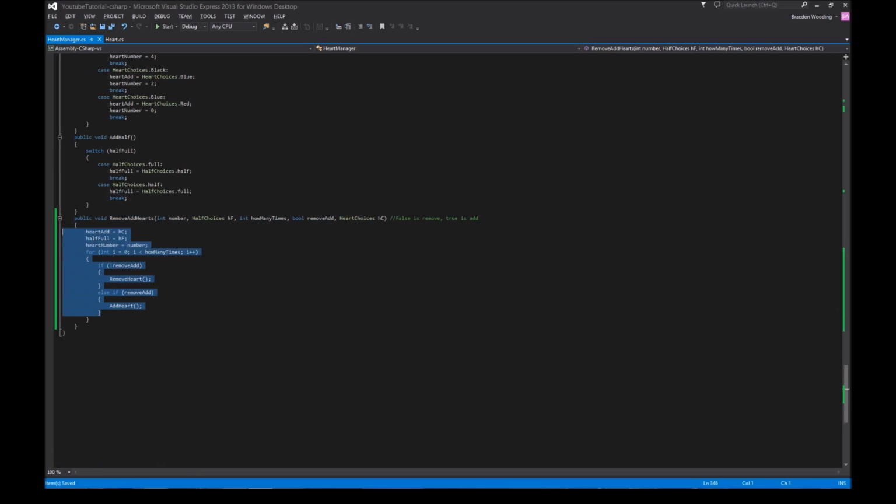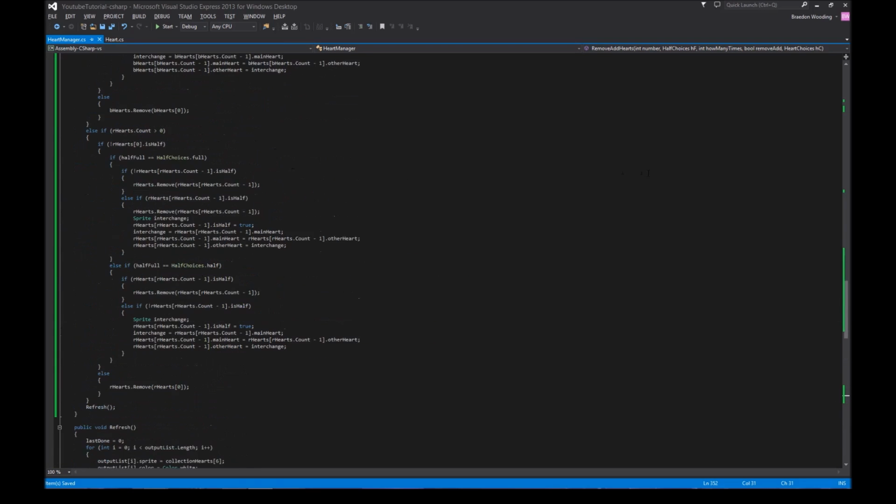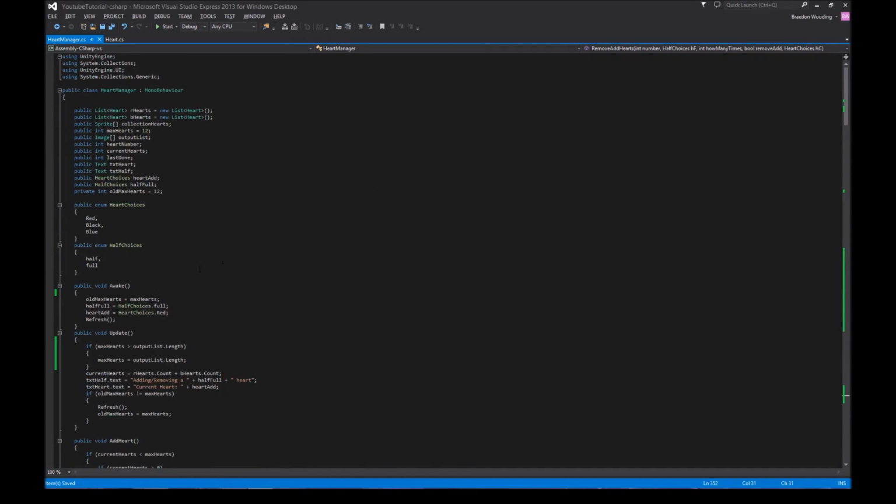That's pretty short. You're just going through how many times you want to do it, right, and doing it. But let's say you want to add a half heart and a full heart, then you'd have to do that separately. But let's say, for example, we do lard, okay. I'll show you how we do lard.